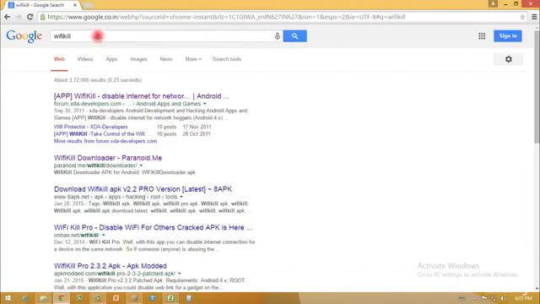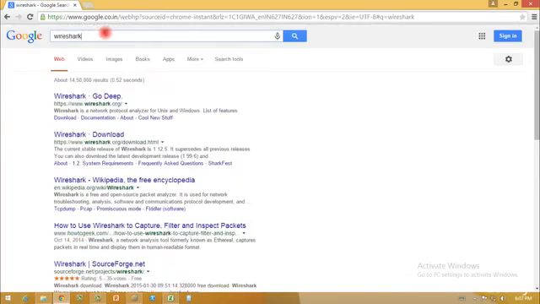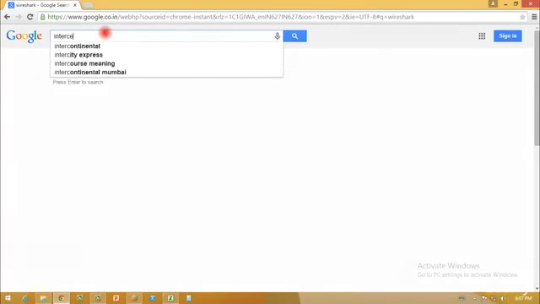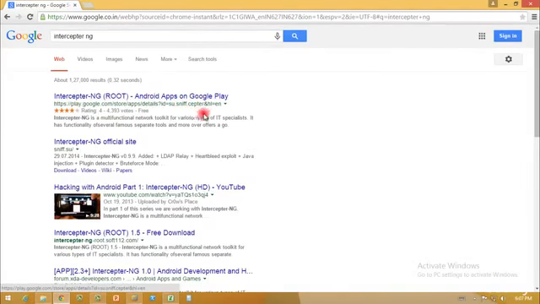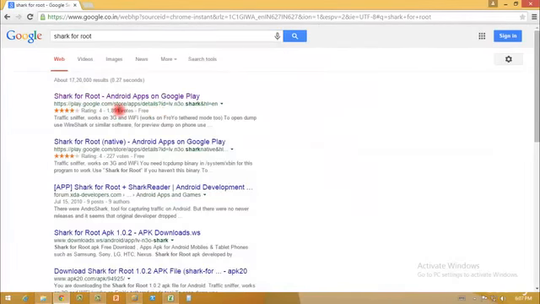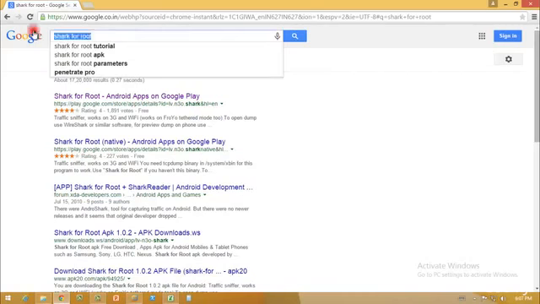We also have Wireshark, and on the Play Store it has a different name, I believe. Yeah, the name is Intercepter-NG, that we have on Play Store, that you can use to sniff different traffic on the Wi-Fi. Then we have, let's say, Shark for Root, that can also do the same thing, that can ping different things and dump different packets for Wireshark. So this way you can search for a lot of things.